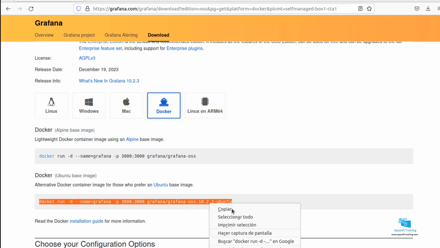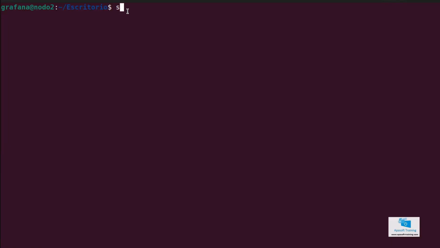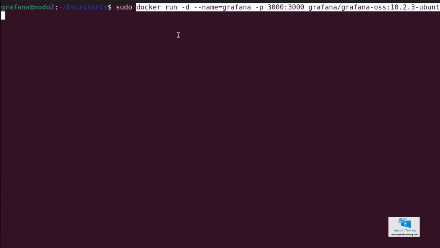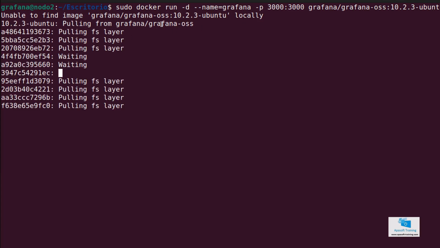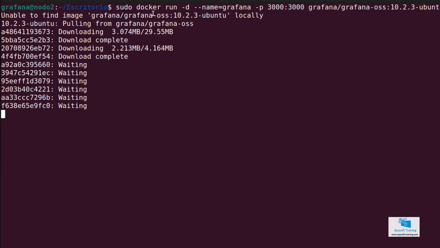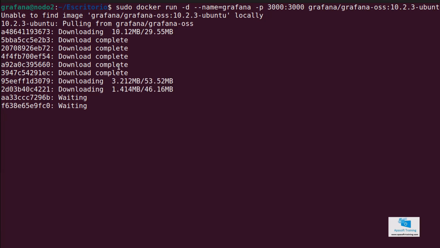I copy the command, go to a terminal and paste it. Finally I execute it. The command may vary if you do not have permissions to run Docker directly. In this case, I put sudo to run it with administrator permissions. If you have permissions to run Docker directly, you just have to run the command as is. As always, depending on your connection, this will take more or less. So let's wait a while for it to finish.